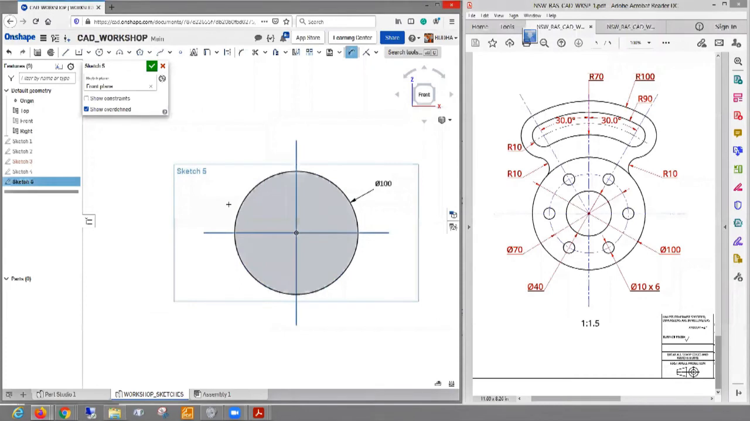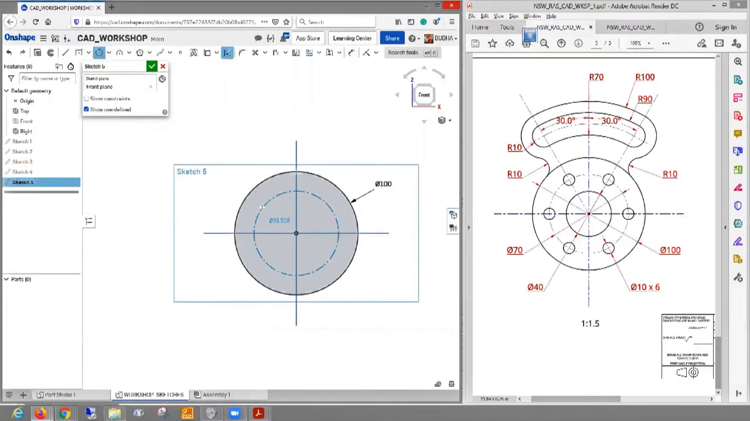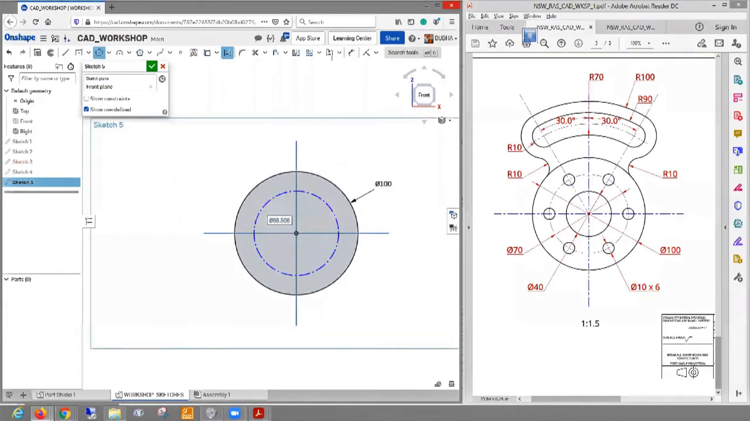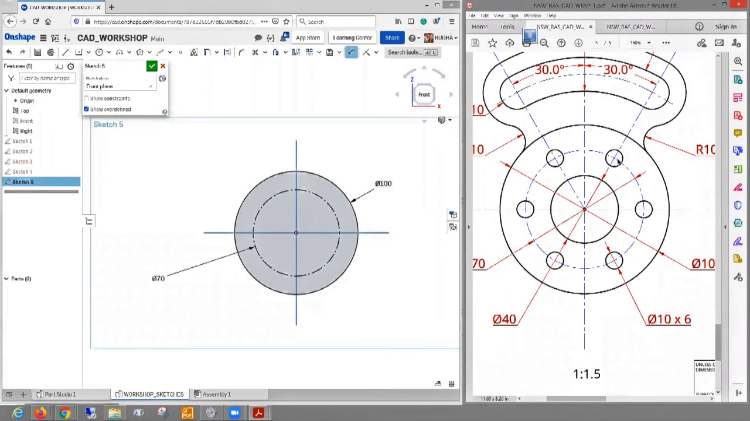Next, I will click construction, click on circle again, and create a construction circle. Set the diameter. This is 70. Now, as you see, there are a few more construction lines. Let me zoom in to select the angles. So here we have 1, 2, 3, 4, 5, and 6.